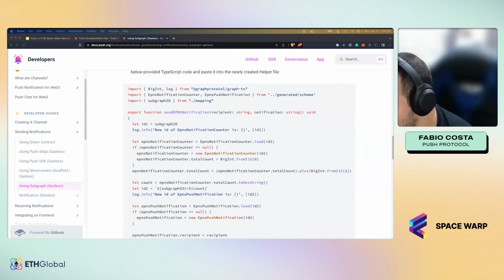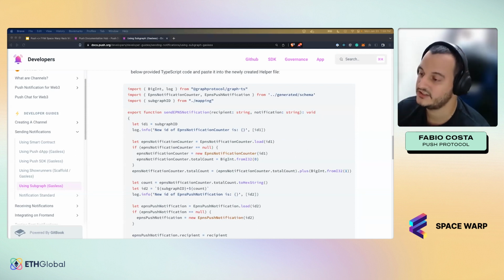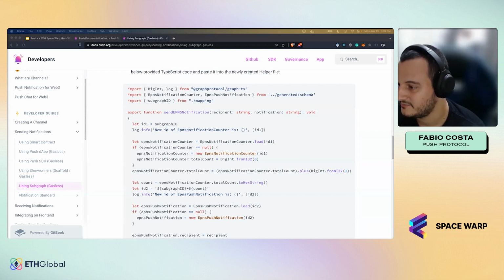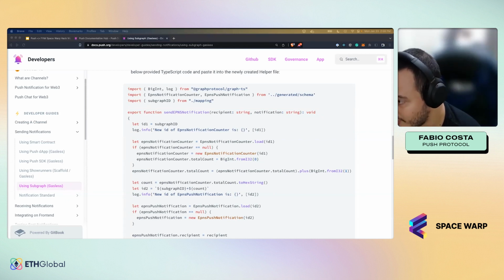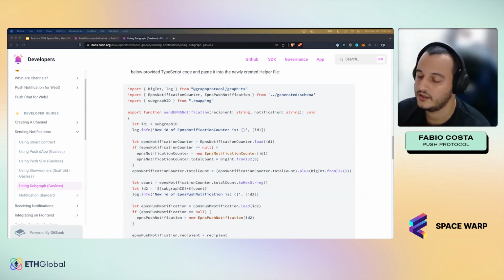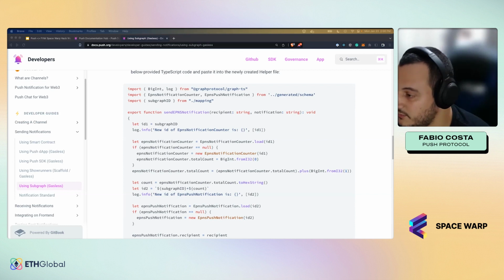Another question here. During the India hackathon conducted recently, my group used Push Protocol and you guys had provided us an API key. Will the API key also work now? Oh, that's an amazing question. Yes, you can use the same API key. No problem. If you need another one, just ping us on Discord.